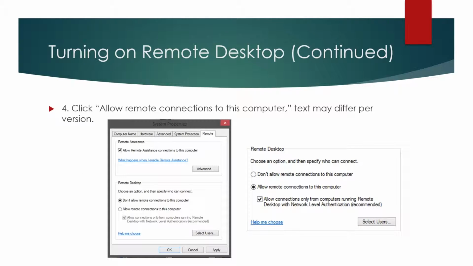Next, after you get into remote, now we need to turn on remote desktop. So under the remote desktop section, you want to click allow remote connection on this computer. And the text may differ per version. And then finally, there's that little checkbox there that says allow connection from computers running remote desktop with network level authentication recommended. It just means the network is going to authenticate.